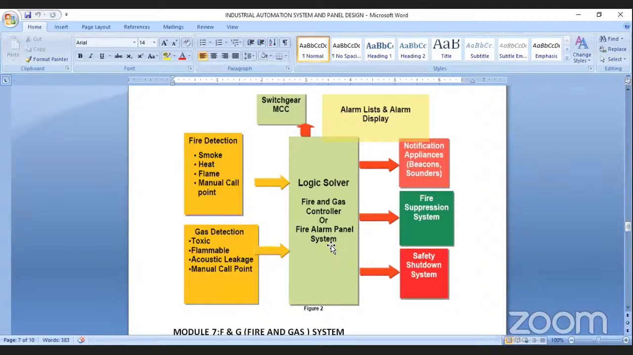Here fire detectors are also important, so we'll discuss fire detection. As the block diagram shows, fire detection is by smoke, by heat, by flame, or by manual call points. These are all fire detections. Gas detection is also important, especially in oil and gas fields.